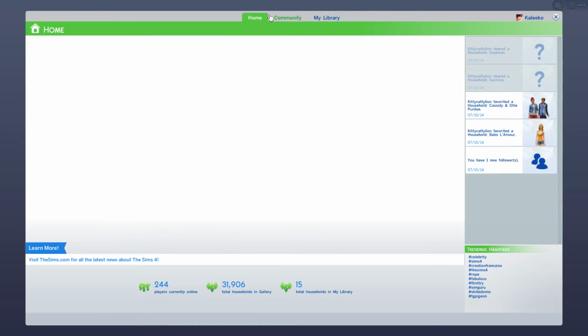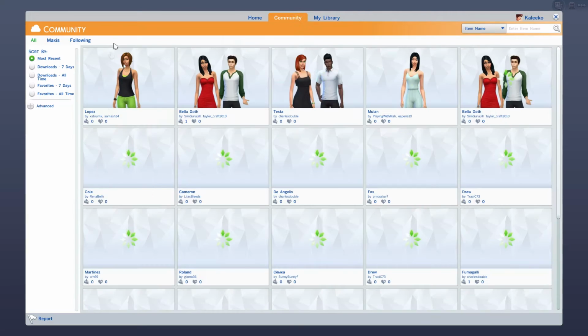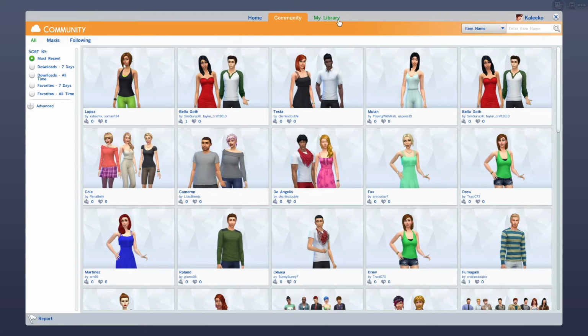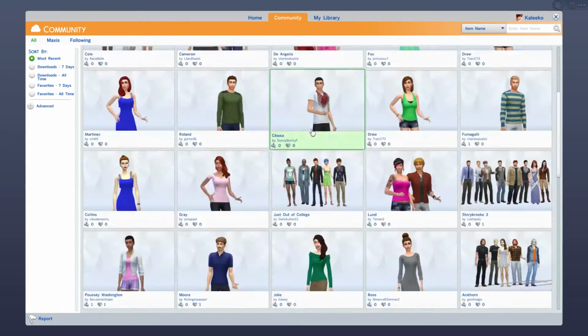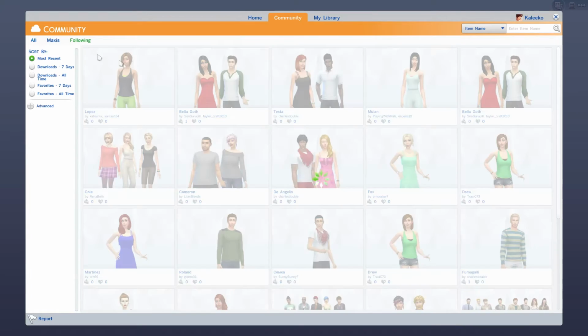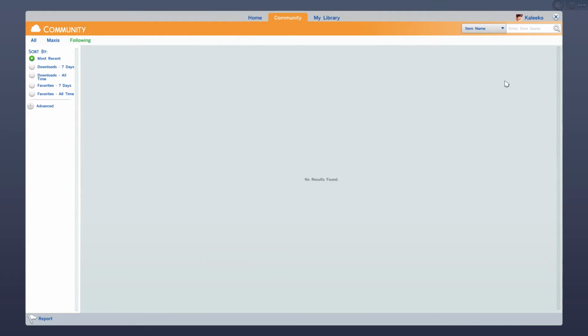This will allow you guys to basically browse other people's creations. So far I haven't uploaded anything, but if you go to your gallery you can see all the Sims that you've saved. The community will let you browse other people's, and then you can go to following and start following specific people and see their uploads. I think that's a really nice feature.